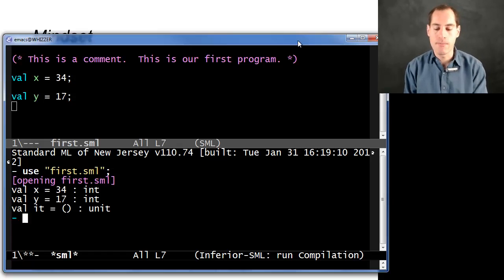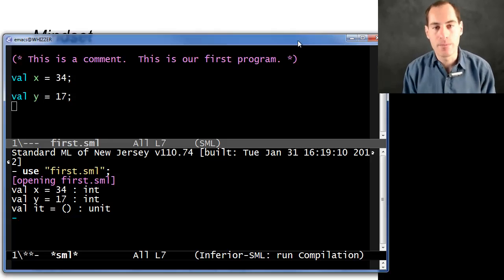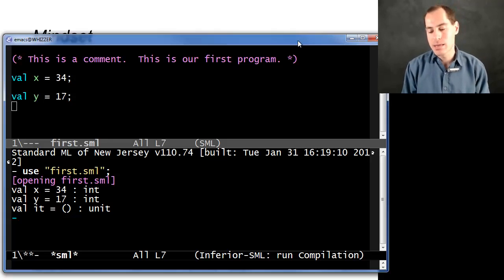And sure enough, I get a message that it's opening that file, and it tells me some things. It says that it's created a value x, a variable x, that contains 34 and has type int, a variable y that contains 17 and has type int, and then this last line you'll always see, this is actually the result of running use, and you're free to ignore it. So I can now continue.